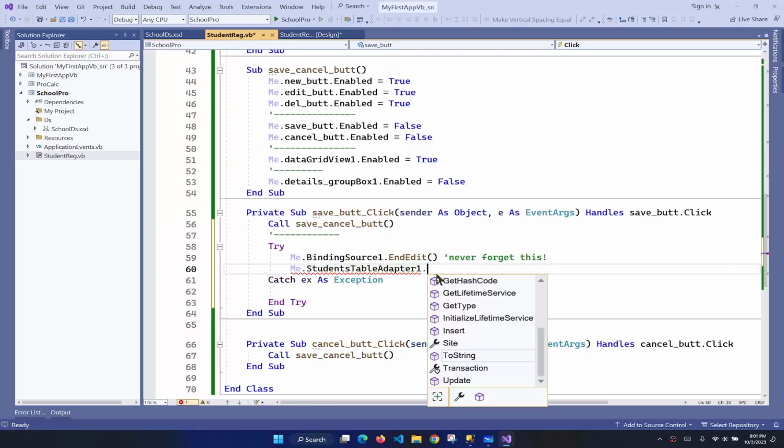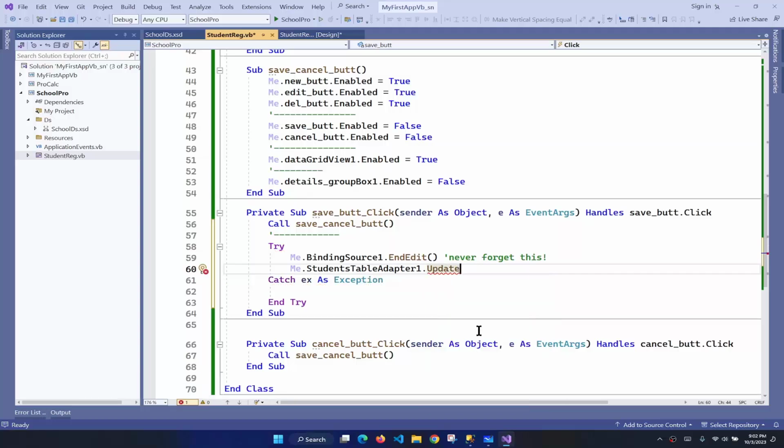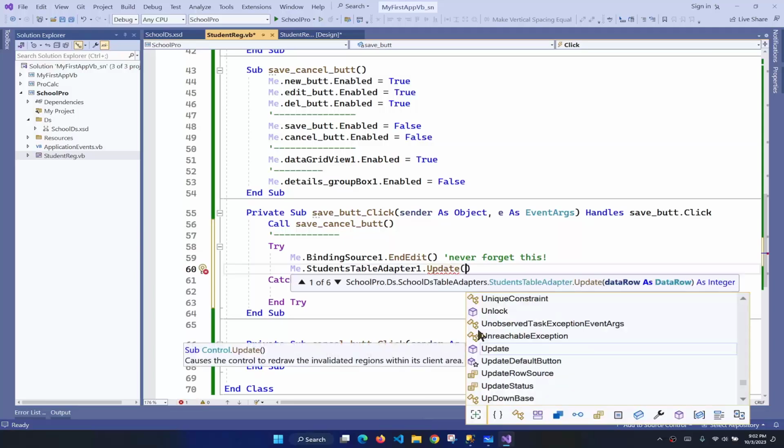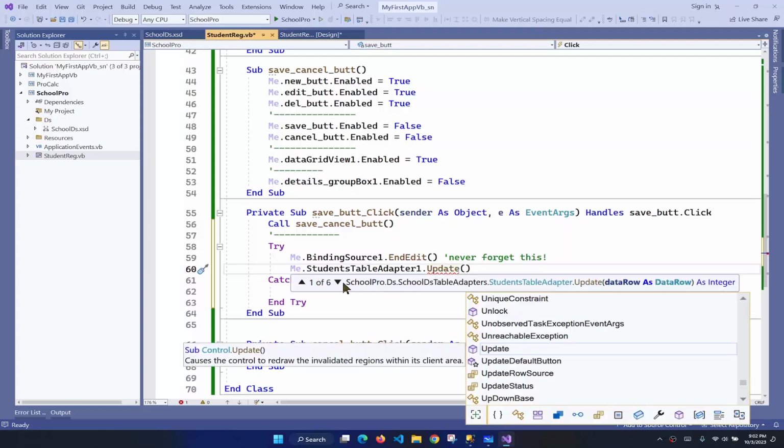So table adapter add dots. In this list, you can see the different methods and properties of the table adapter. The most common method and the most important one is the update. So the update is really genius method. And if you click on it, add parentheses, it needs only one parameter and it is the data table. And if I add the parentheses, it has up to 6 different overloads, and my favorite one is indeed this. It has only one parameter and it is the data table.